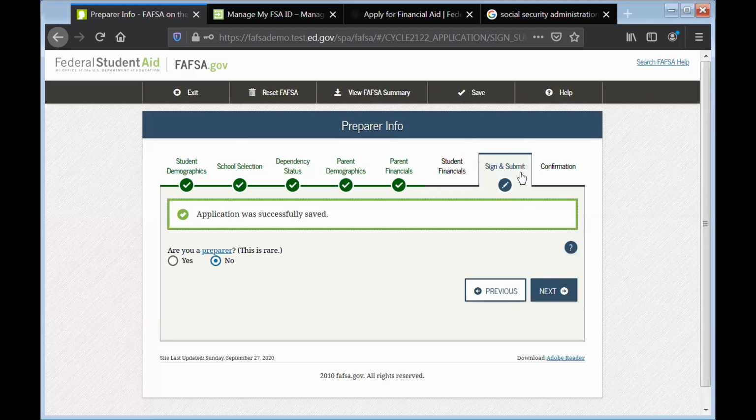Now we're basically at the sign part of the FAFSA. They don't even want to know about the student. They don't want to know if the student worked or anything like that.